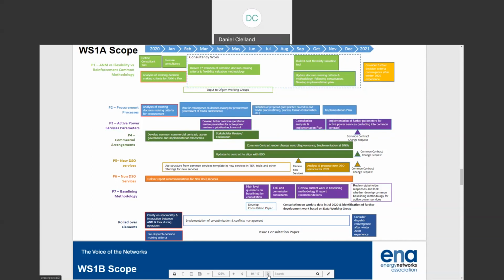We are going to deliver a single common commercial contract across the 4 DSO active power services that we've defined, so that you have a standard for all of those of you who are flexibility providers, that you have a standard set of terms and conditions and as much standardization as we can define in our contracts for those DSO services. So it will standardize those parameters we've already defined into contractual arrangements.